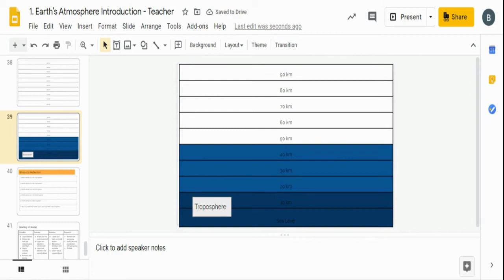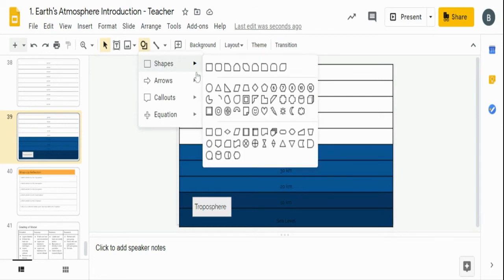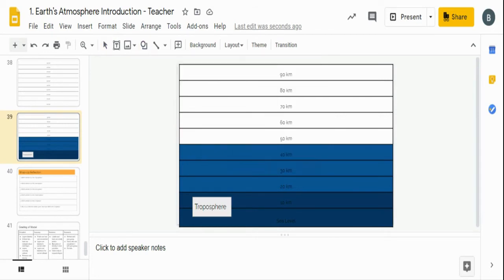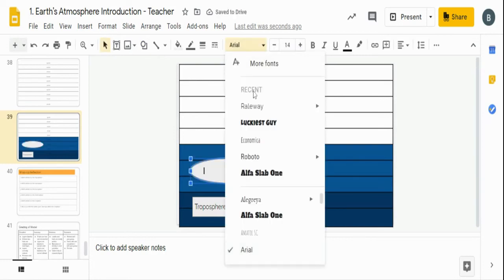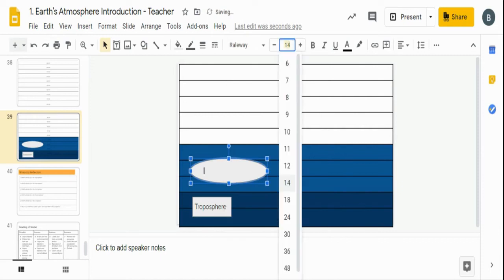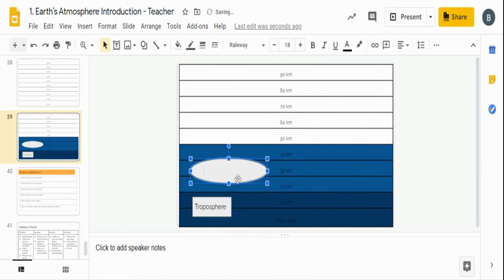You'll see the layers are a different color, which is allowing me to make a model that shows people the different layers of the atmosphere. And the last thing I have to do for the stratosphere is label it. So this time I'm going to label it with a circle. You can switch up the shapes just to make it a bit more interesting. I'm going to keep the font Raleway, go up to size 18 just so it's big enough, and then type in stratosphere.